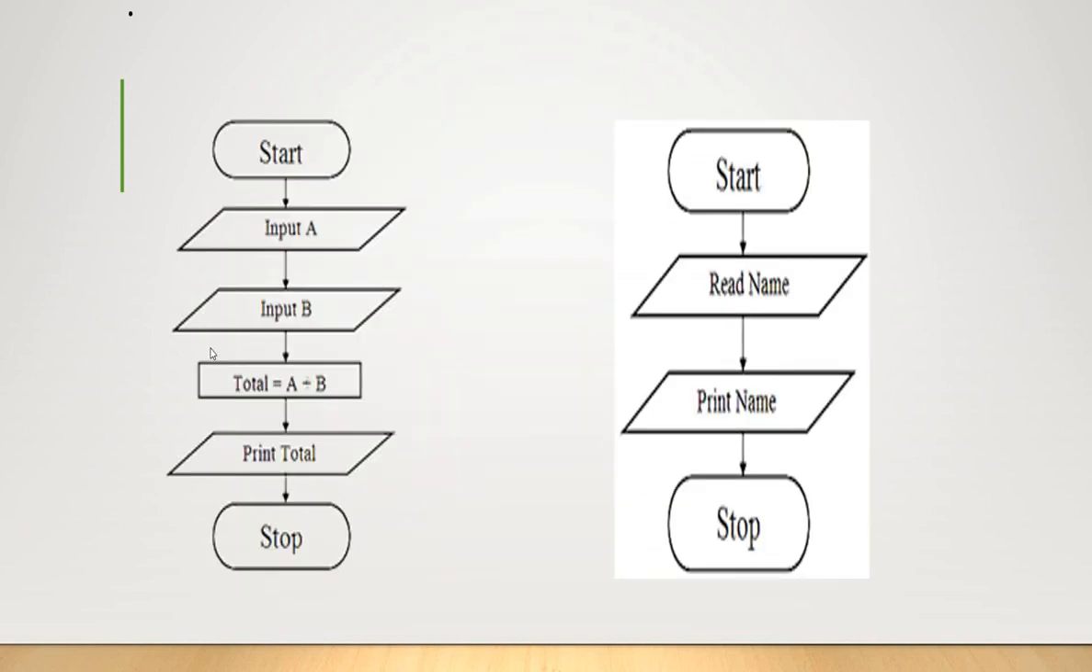First we are going to see the previously discussed programs. For example, the printf hello world statement program, and the sum program. So the first flowchart depicts the addition program.